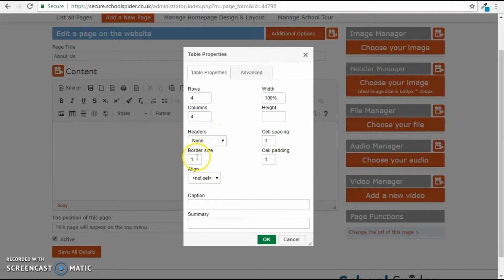border size. Now here it's got 1. This means it's going to be quite a thin border. If you want to increase the size, you can just up the number. You can also enter 0, and that's going to organise your page. It's going to give you tables in which you could input information, but it's not going to show on your website as having any border. So I'll just leave that as 1.